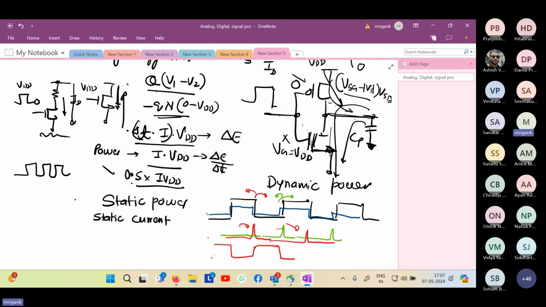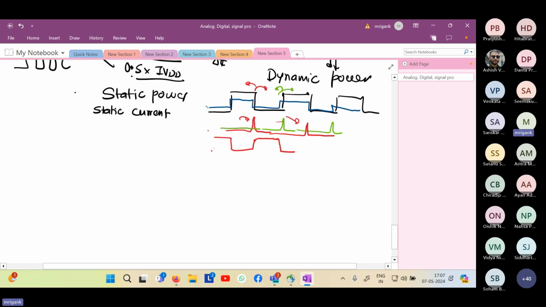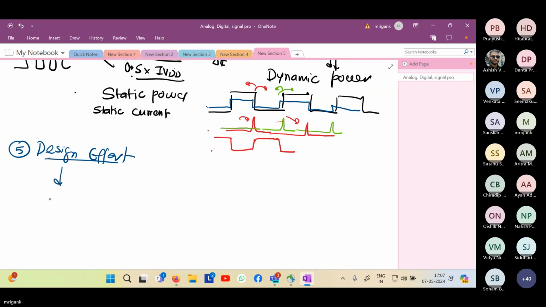There are a few more points. The design effort. From a design effort point of view, analog design has very little automation. It requires a lot of manual effort, a lot of intuition. People have tried to automate analog designs, and a lot of effort is going on, but perfect automation for the entire analog design is still very difficult.